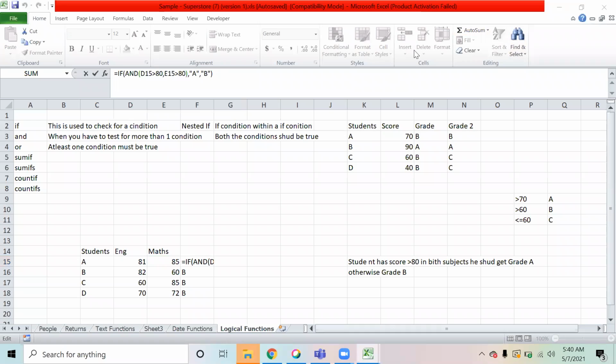Done? Okay. See, now just the opposite of AND is OR, that at least one condition should be true. Now I am saying if the student has scored more than 80 in at least one subject, either in English or in maths, he should be given the grade A, otherwise grade B, right? So in that case, we use OR.